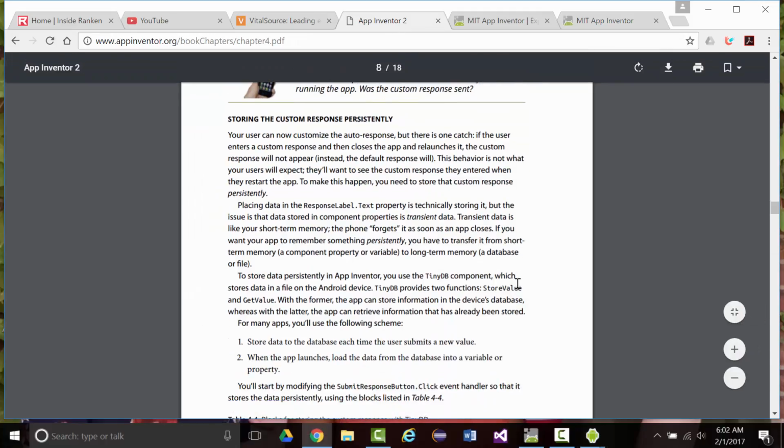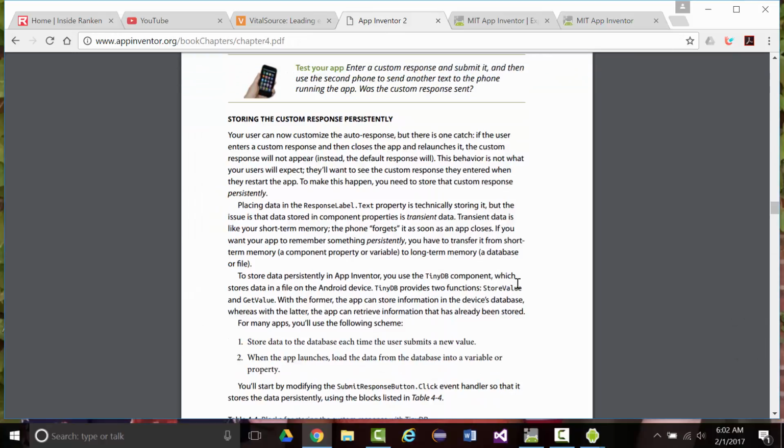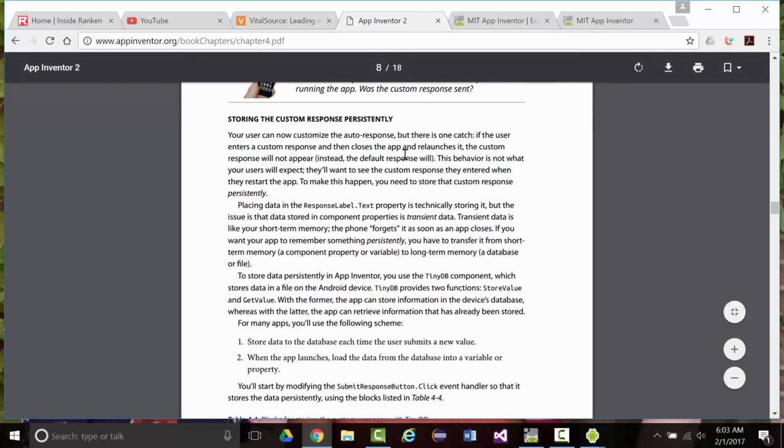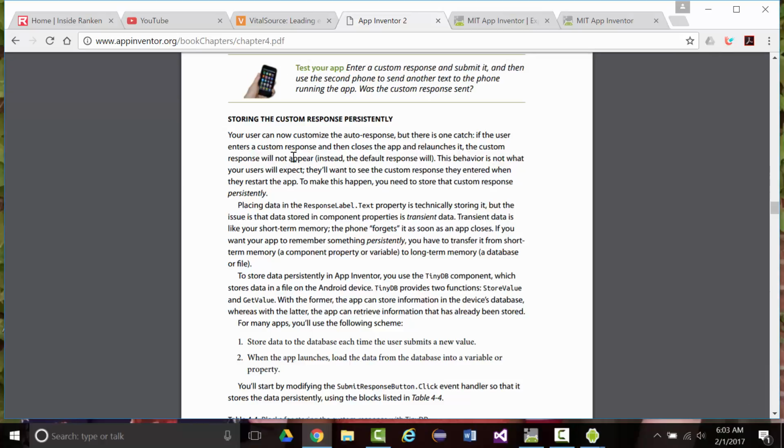All right. So your user can now customize the auto response, but there's one catch. If the user enters the custom response and closes the app and then relaunches it, and I could do that, but I don't want to waste our time doing that, the custom response will not appear, rather the default will. All right, and that probably isn't what you'd expect if you were actually using this app. So we want to make sure that the custom response is stored persistently.